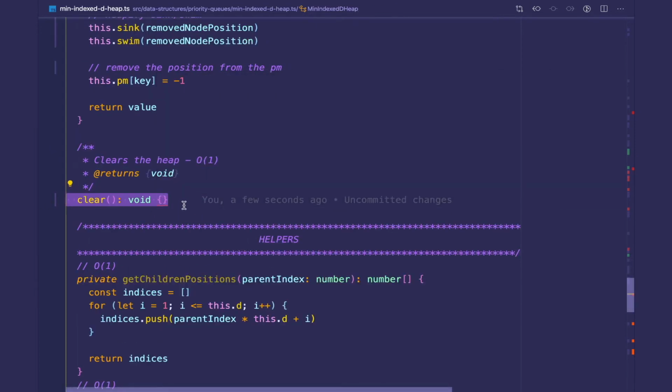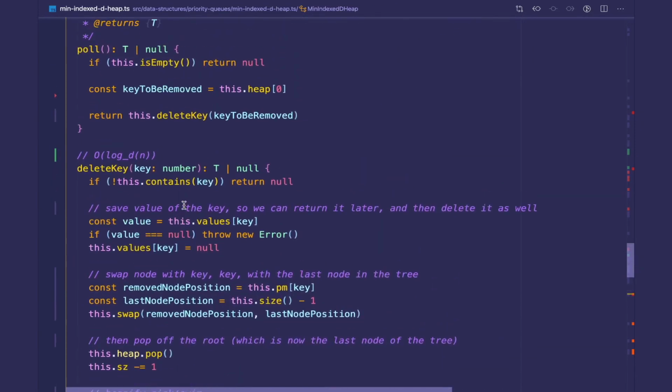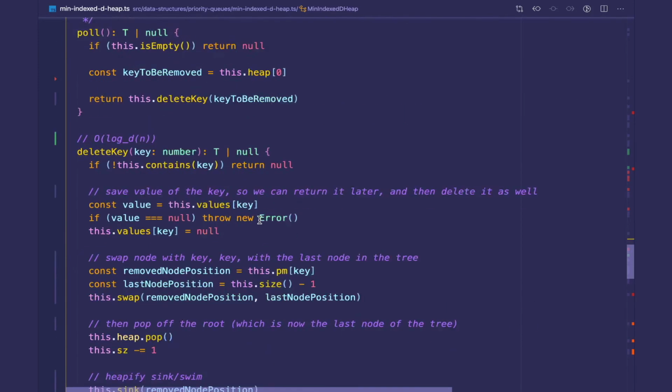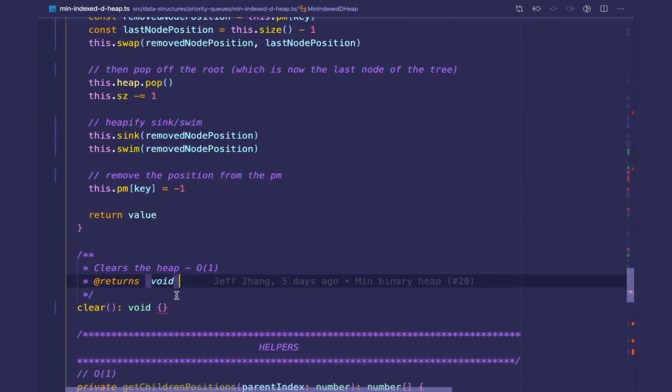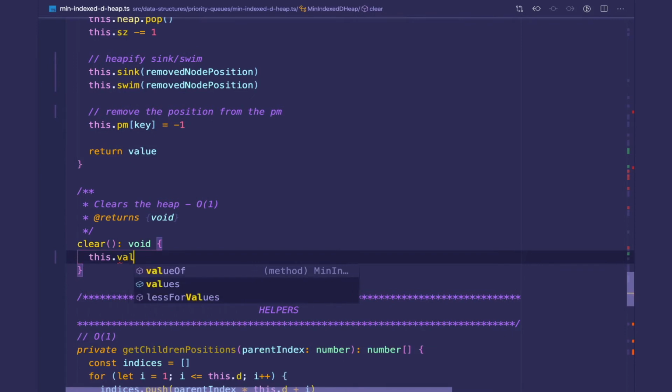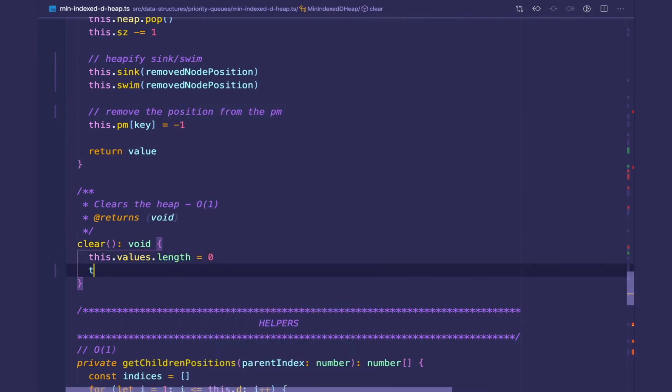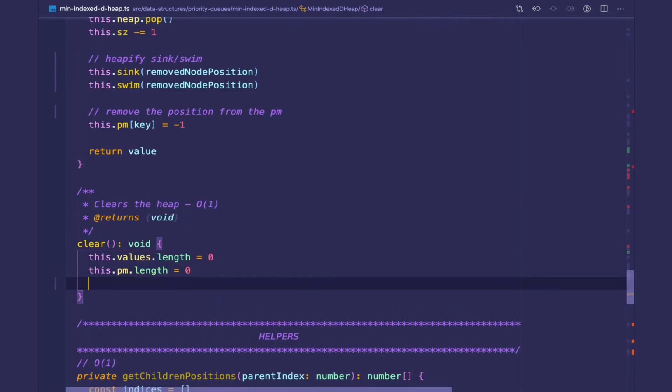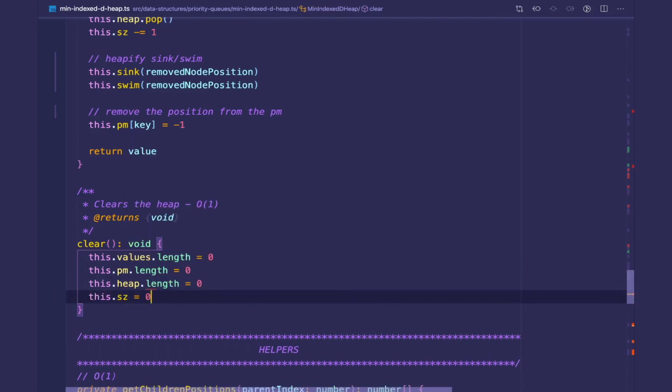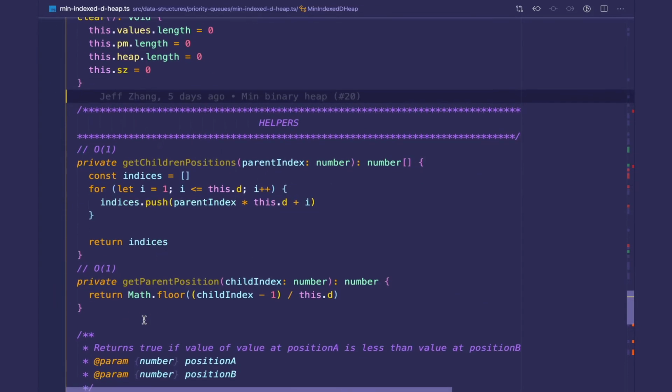The last method of the set of deletion methods is clear, and this clears the heap in constant time. So this.values.length is equal to 0. The position map, delete everything. The heap itself, delete everything, and then set the size back to 0, and that's clear.